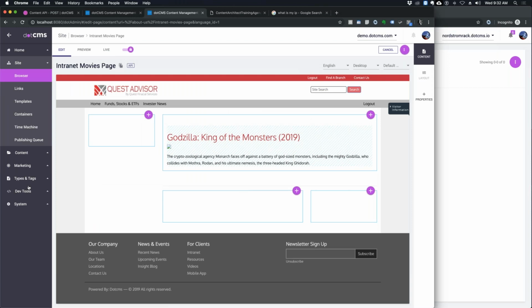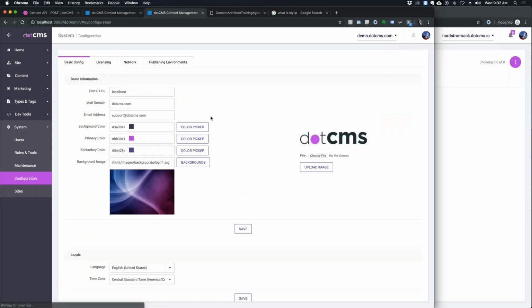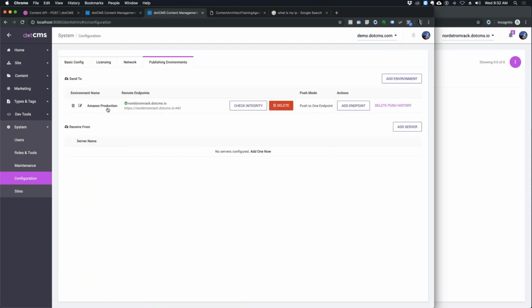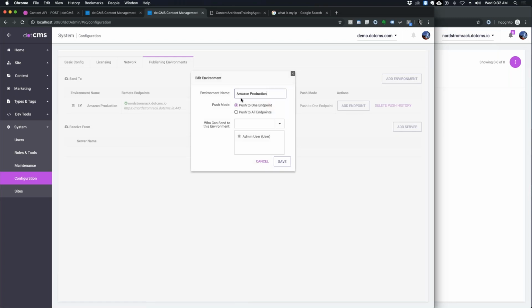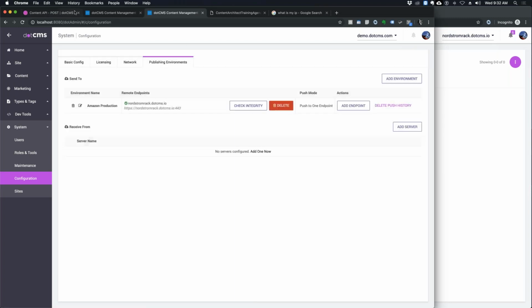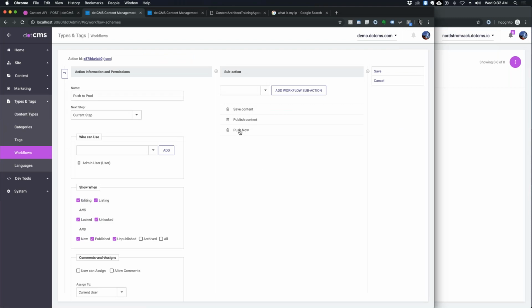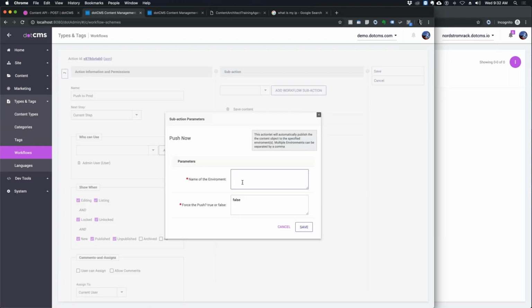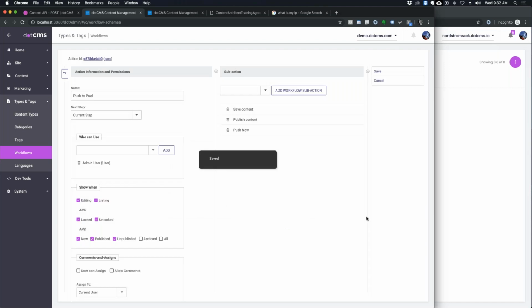Now in my system and configuration, I need to know the name of my environment. I'm going to copy this, Amazon production. And I'm going to click on my push now, and I have to perfectly paste that name. Do you always want to use the force push? No. Save. All right.